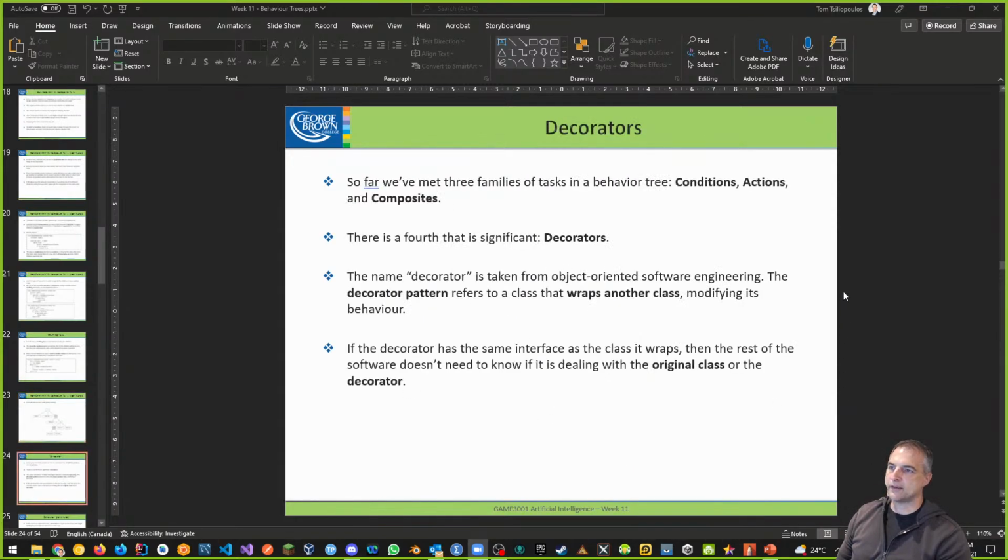Okay, so far we've talked about a few different types of tasks. We've talked about a selector type task, a sequence type task, and just a regular task. There's other types as well. Remember, we talked about conditions, actions, and composites, right? Conditions, actions, and composites. And there's a fourth, which is really significant, and they're called decorators.